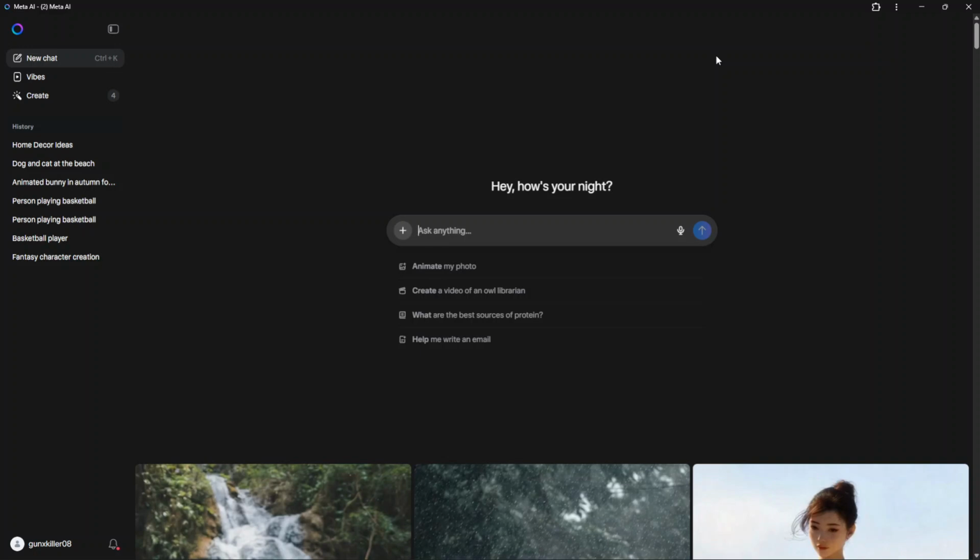And there you have it, a straightforward and concise way to get the Meta AI app up and running on your PC. Thanks for following along and enjoy exploring the tool.